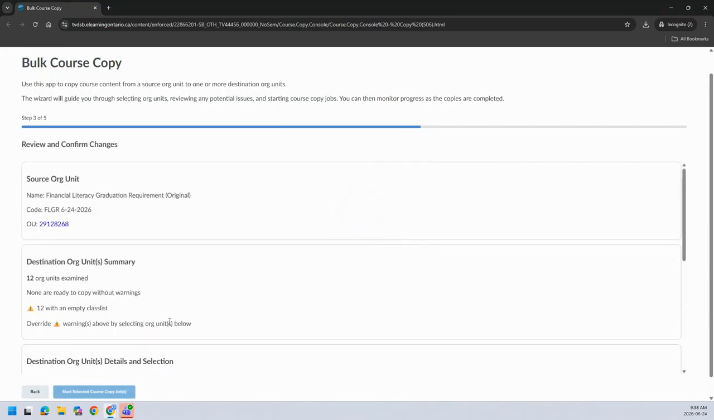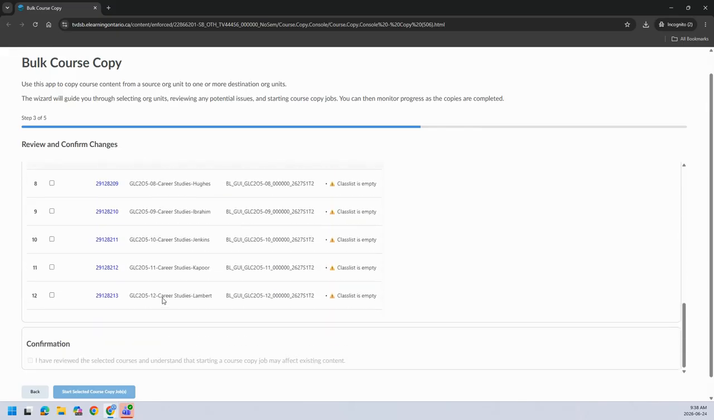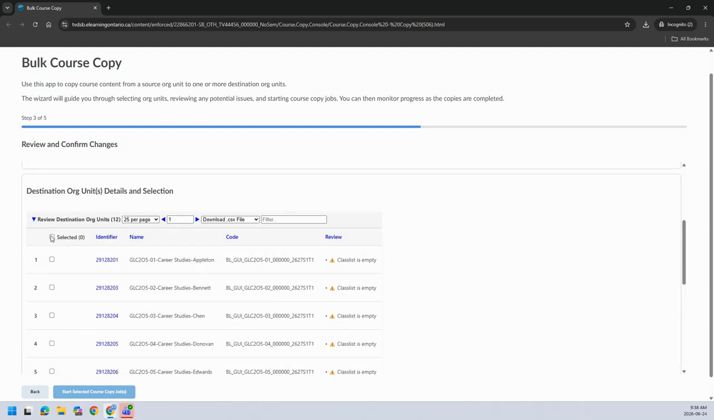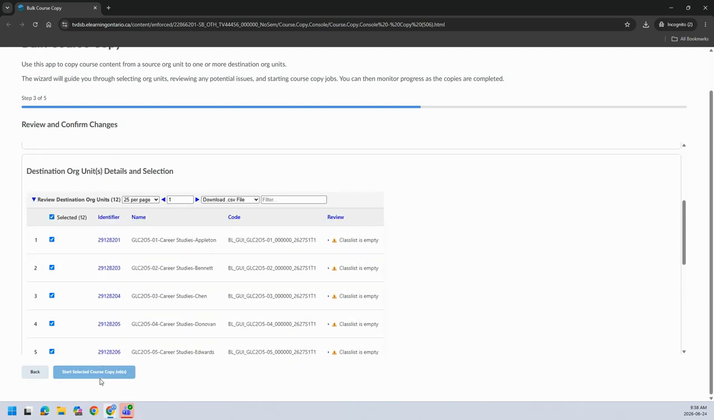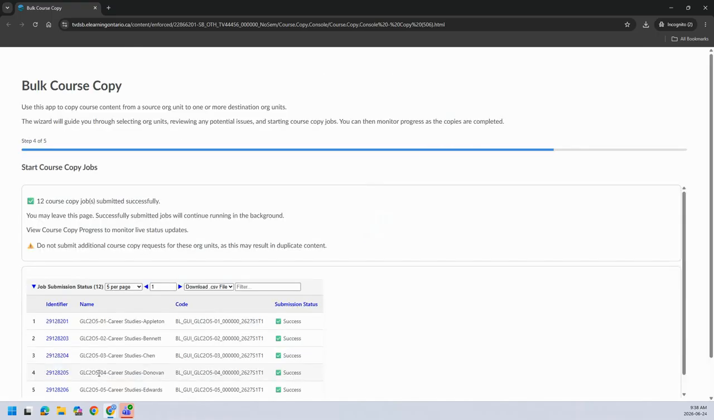In this step, you'll review your selections before starting the course copy. You'll see a summary of the destination courses, including any potential warnings such as existing content, previous course copy history, or empty class lists. These warnings don't prevent you from continuing, but they help you make informed decisions. Select the destination org units you wish to proceed with, and confirm that you understand the impact of starting the course copy. Once confirmed, the app will submit your course copy jobs.